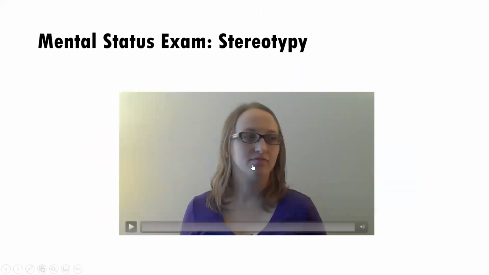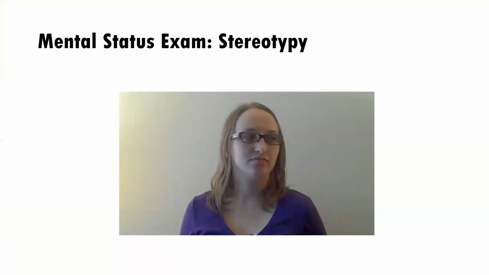Let's give an example of stereotypy. Elephant pasta, elephant pasta, elephant pasta. You can see that there's a stimulatory aspect to that.